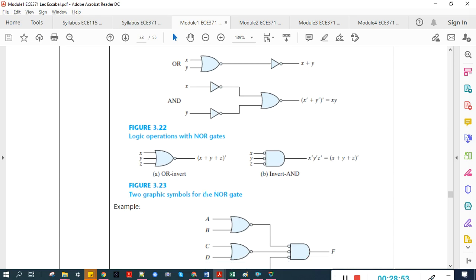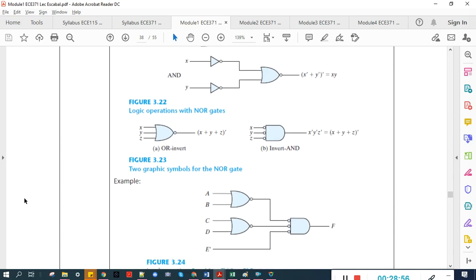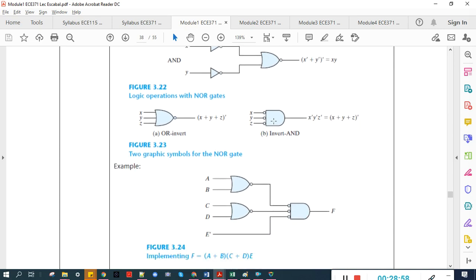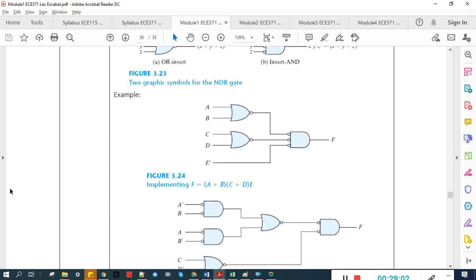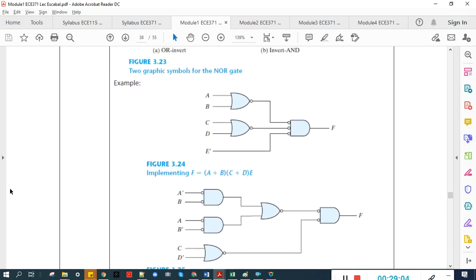Two graphic symbols for the NOR gate. The OR invert, which is the common, and the invert AND, which is the less common. So have an example. This is the function f is equal to a plus b times the quantity c plus d times e.